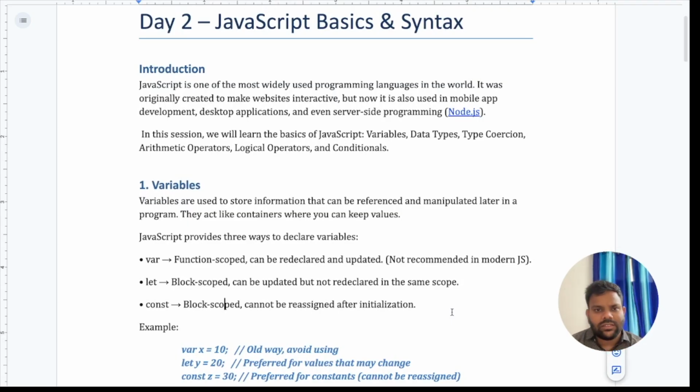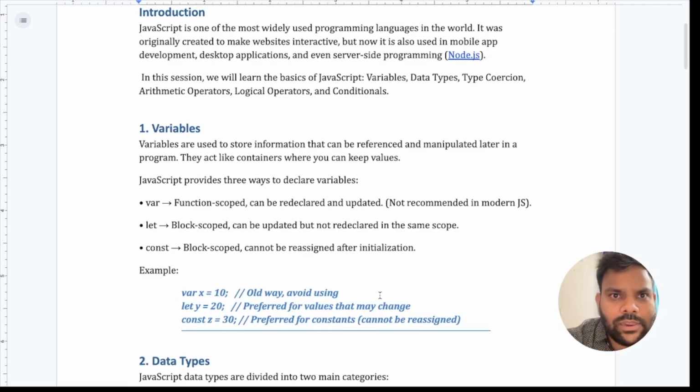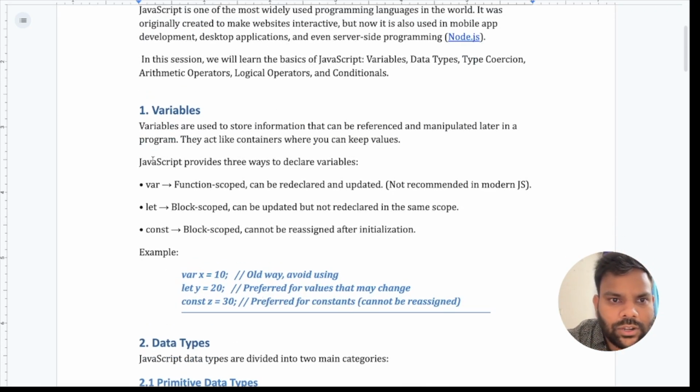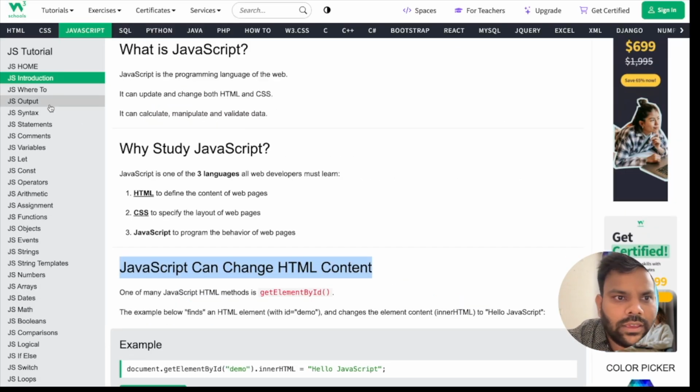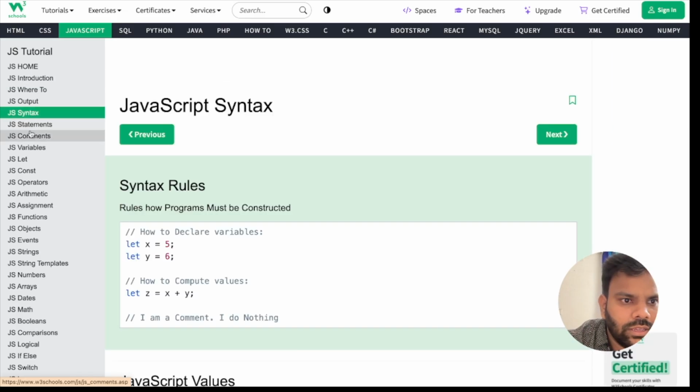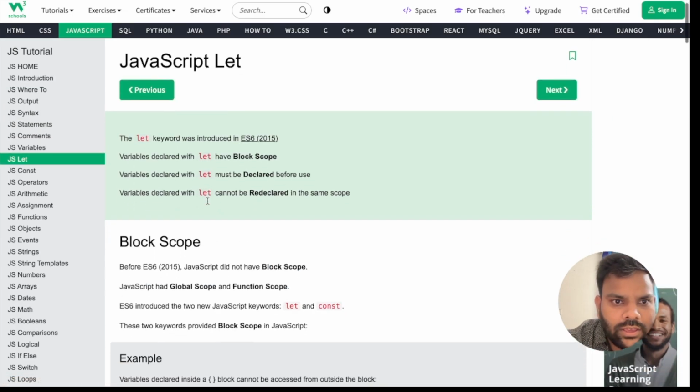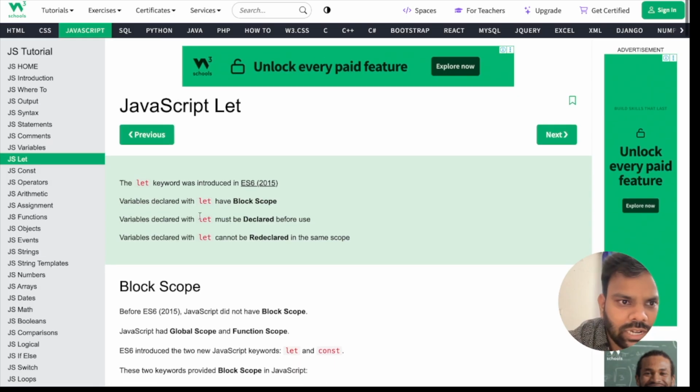We can use these var, let, const for declaring any variable. Okay, so let's see some examples. What are variables? Here we can also see let. So firstly we will start with let.